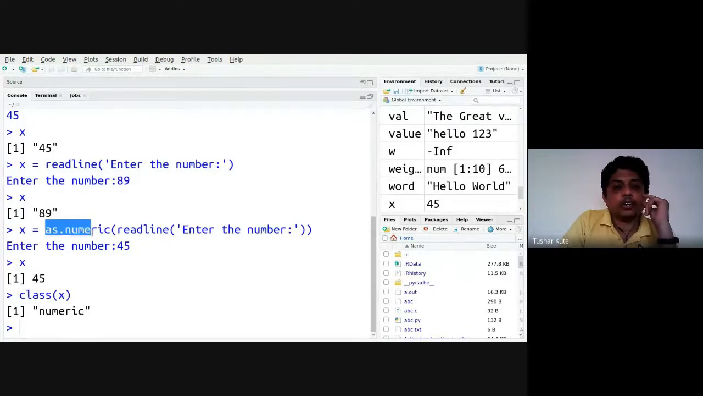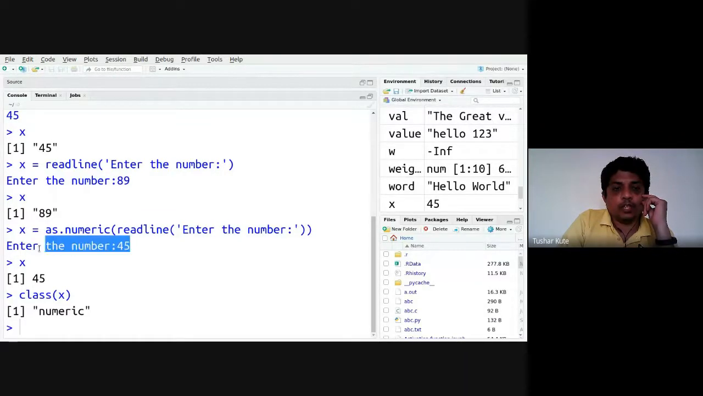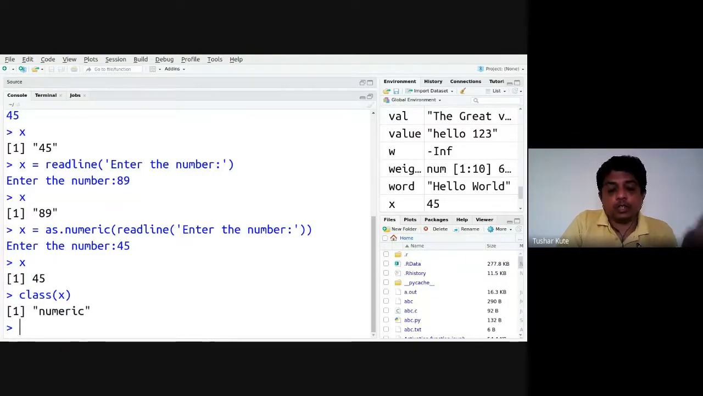As.numeric, readline, "Enter the number". It will print this message on the screen and let me provide input like this. And check the class: it is numeric. So 45 is numeric.